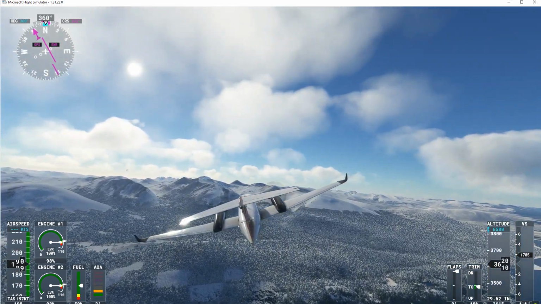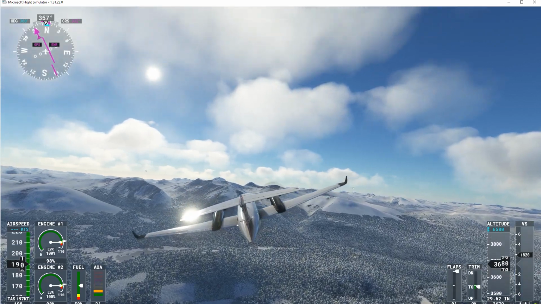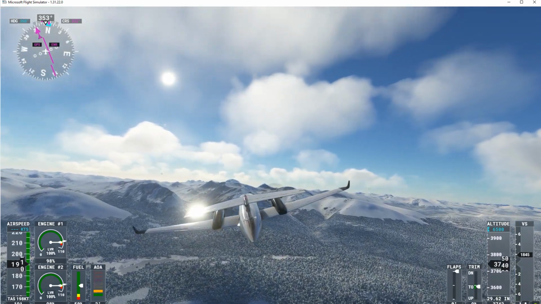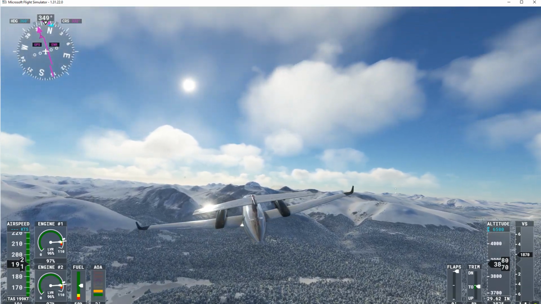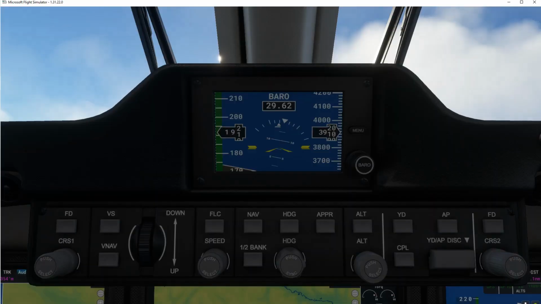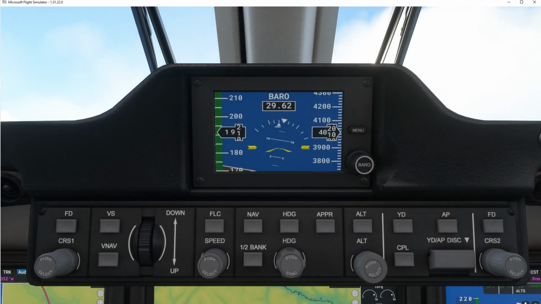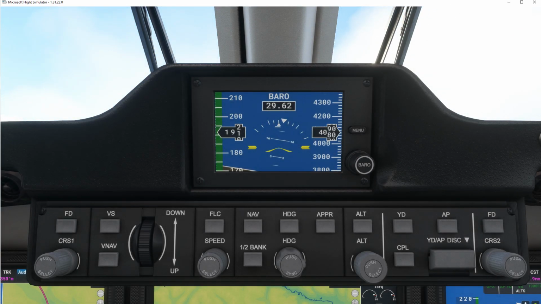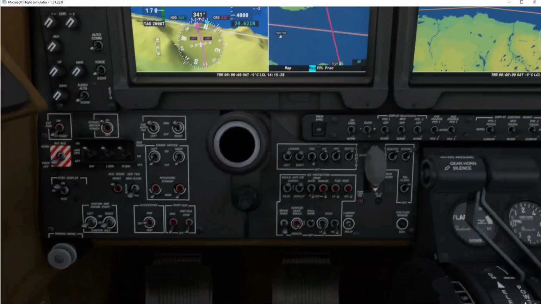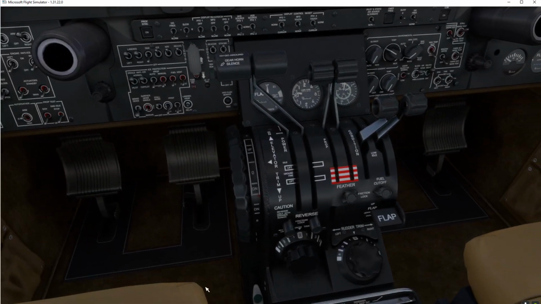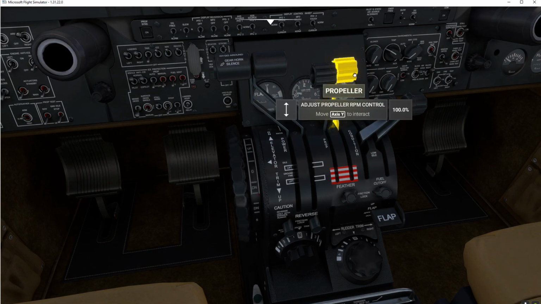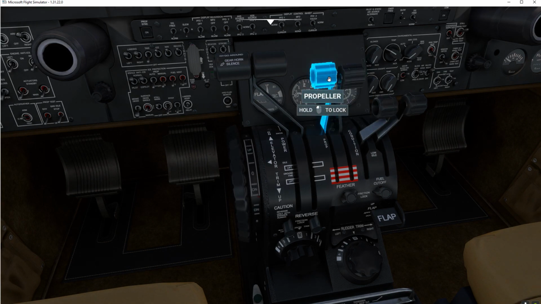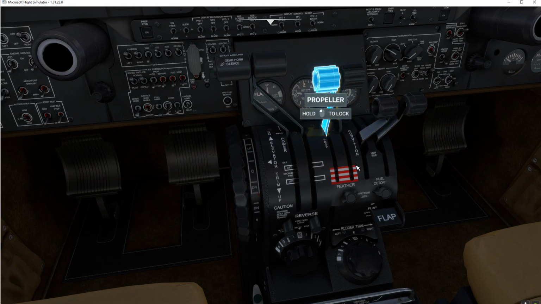So you want to keep an eye on your speed. You don't want to get into overspeed. So I'm just going to cut back a little bit on the throttle. And you can see, let's just go inside and see the torque and everything. It's a little high, so I can just cut back on the props a little bit. You'll notice a difference in the sound when you do that. The plane doesn't seem to be revving so high.